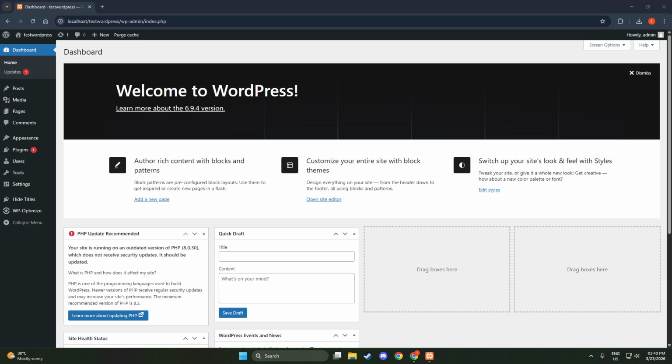A WordPress theme controls your site's layout, colors, typography, and many design elements, while keeping your content, your pages and posts, intact. So, installing the right theme is a quick way to give your website a fresh, professional appearance without touching code. First, log into your WordPress dashboard.